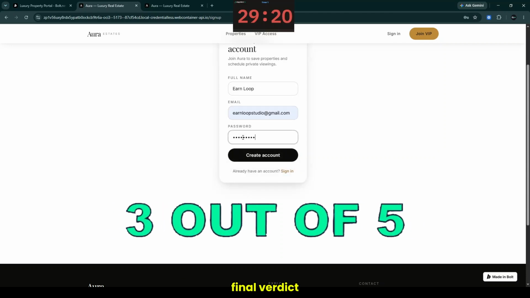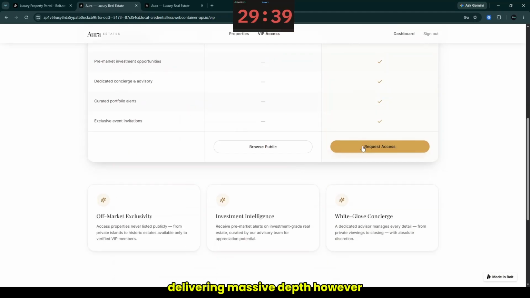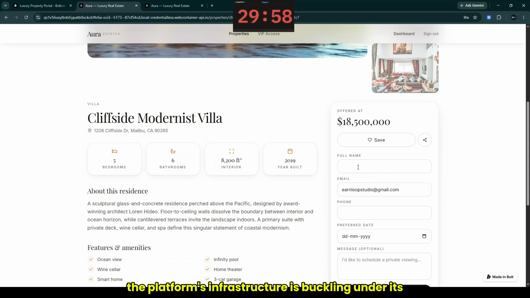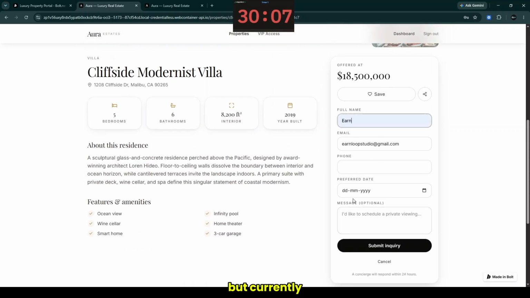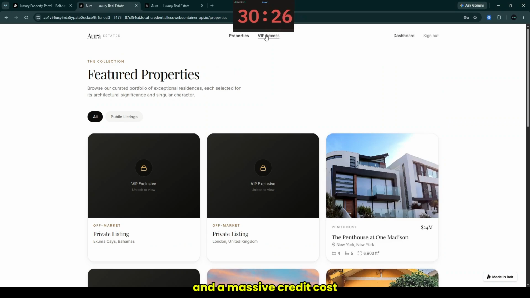The final verdict? Bolt is remarkably capable of handling complex logic, delivering massive depth. However, the platform's infrastructure is buckling under its own weight. It's a powerhouse, but currently heavily offset by severe platform friction and a massive credit cost.